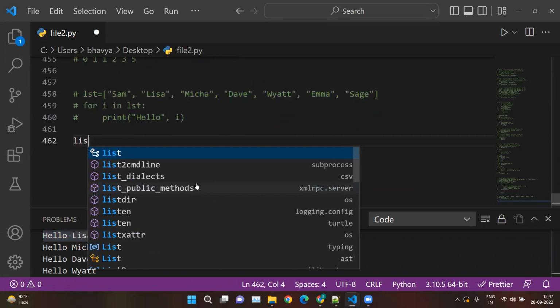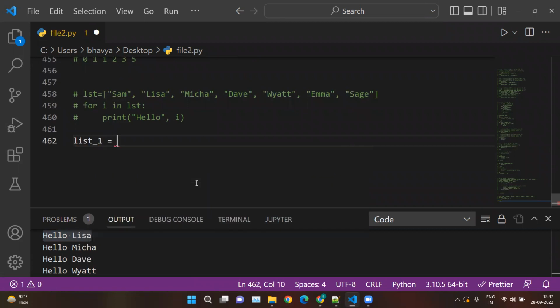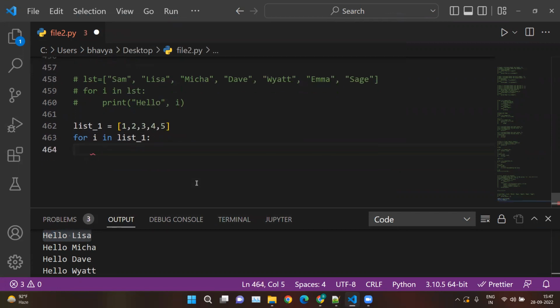Let's take a list, list_1 is equal to 1, 2, 3, 4, 5. Okay, now for i in list_1. And we have to create a variable in here also, result, which contains the value 0.